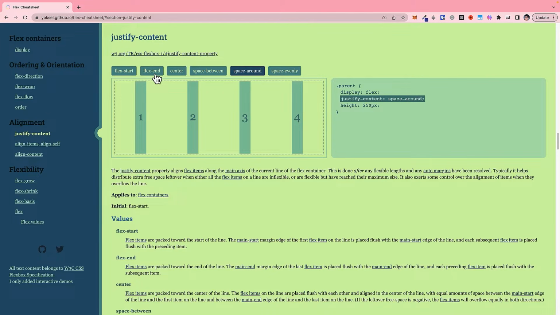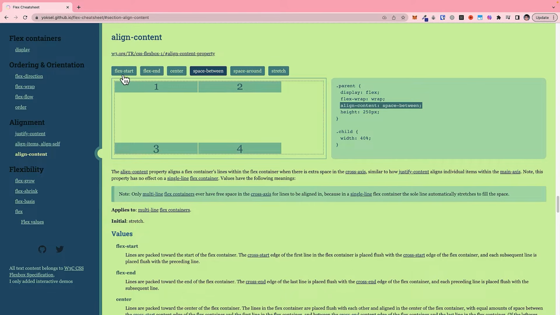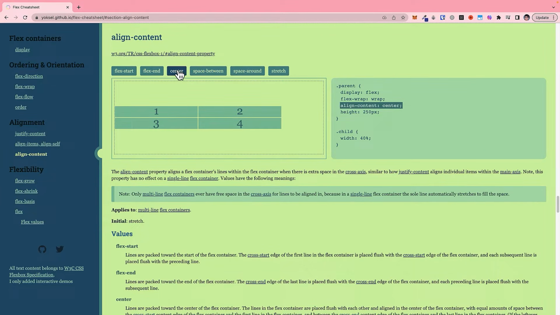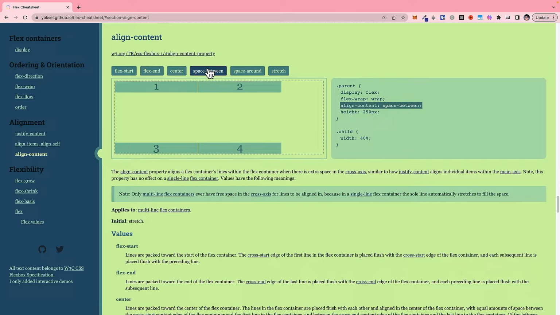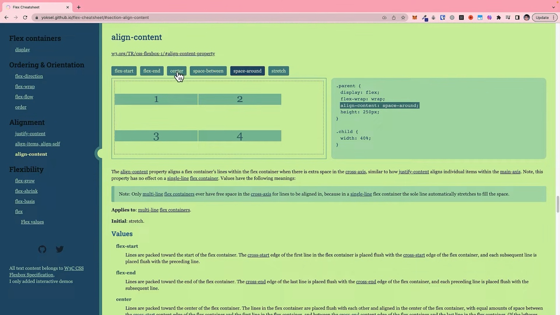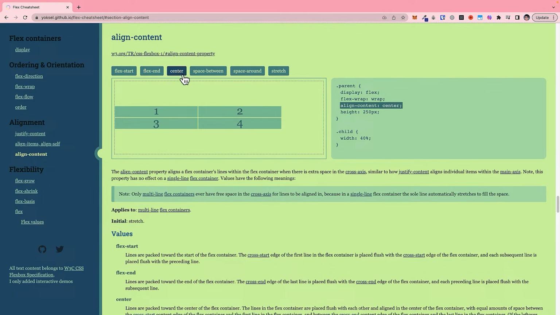And then the second most commonly used alignment is going to be align content, which is pretty much the same thing as justify content, but it's going to align things vertically. So we have flex start, flex end, center, space between, and space around. The most common one you're going to be using is going to be center, because a lot of times we're just going to align one horizontal line.